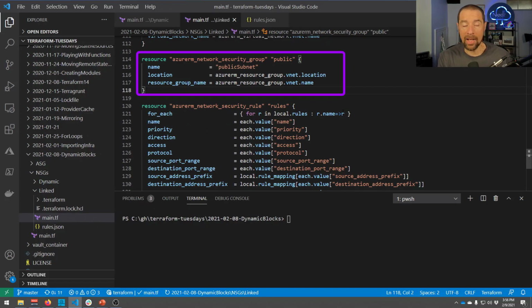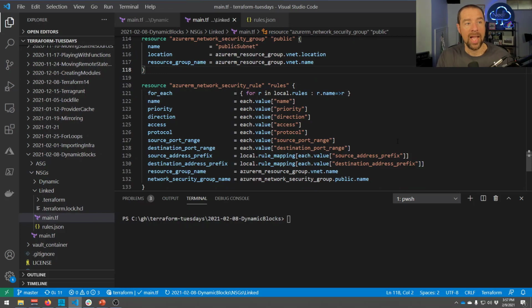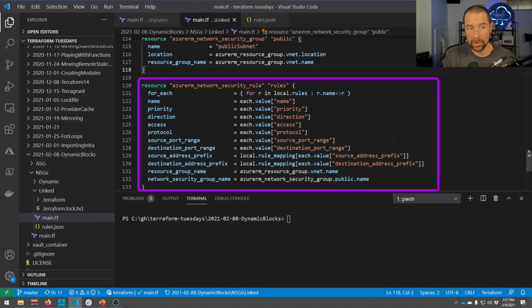Scrolling down a little bit more, we have a network security group. And instead of having a dynamic block in there, we're going to have a separate Azure Network Security Rule resource, and we're going to use the for each argument to iterate across that same JSON data, but instead we're creating the network security rules separately, and as part of the creation, we're referencing which network security group they should be a part of.